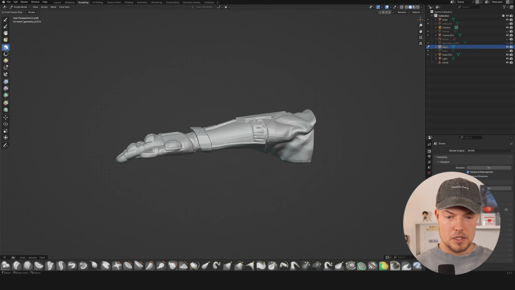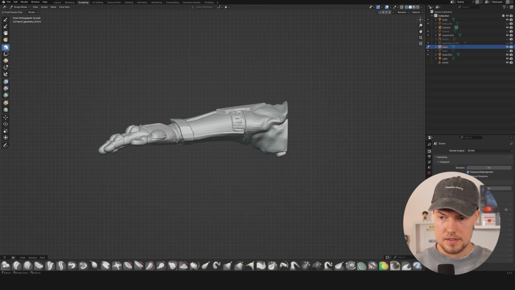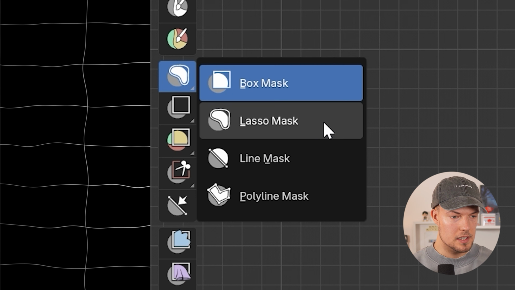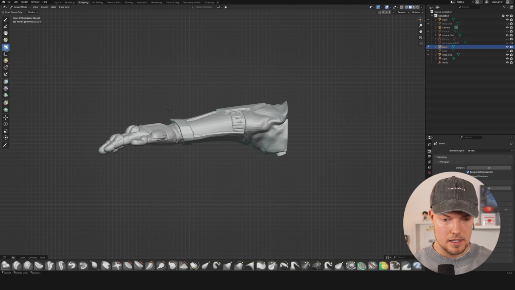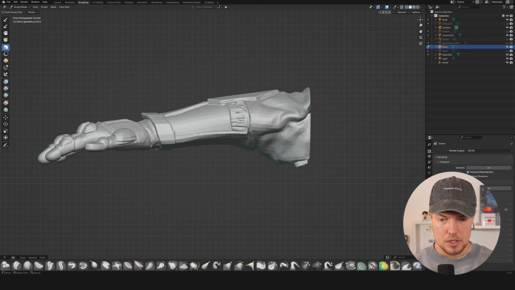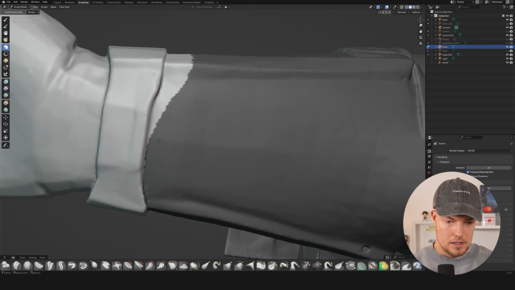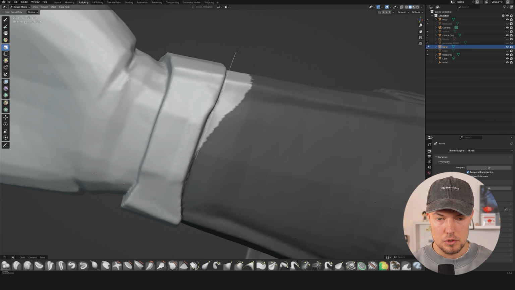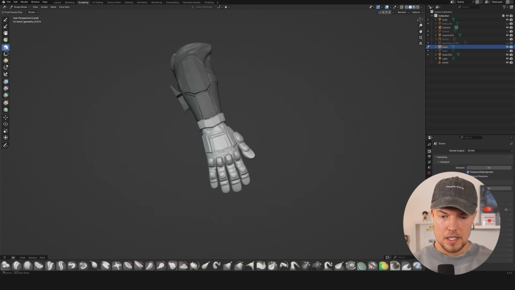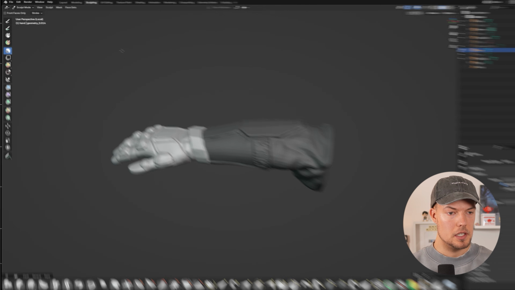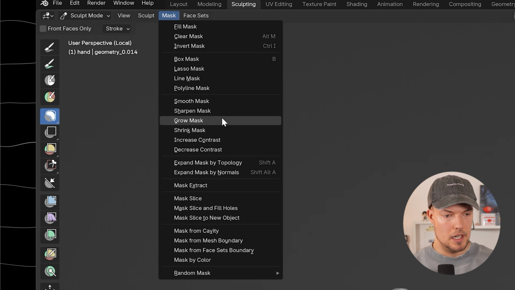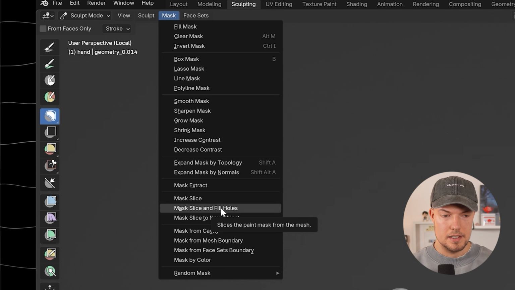And once I'm here, what I can do then is that I'm choosing here the lasso mask, and then I can go around here and basically start removing parts that we don't need by drawing a mask. And I will do this by, for example, now removing this part here, what I don't need, like basically drawing around. This will then mark our selection, what we are going to remove in a second. And once we have then our selection over here like this, what I can do then is go to mask, and then I can say mask, slice and fill holes.